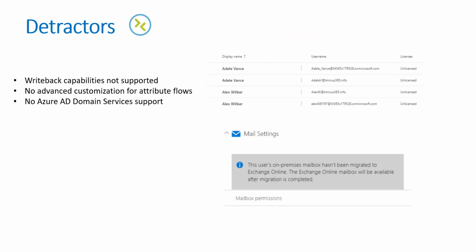Some of the detractors though, they don't support any write-back capabilities today. So both password and device write-back is not supported. That may be something they add in the future, but that might be a deal breaker for some of you out there looking to configure this.